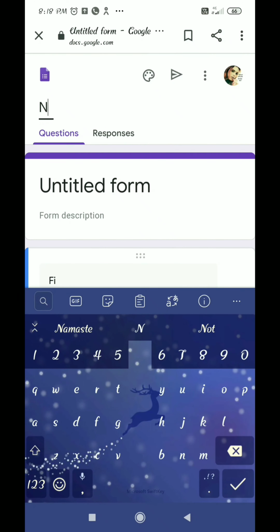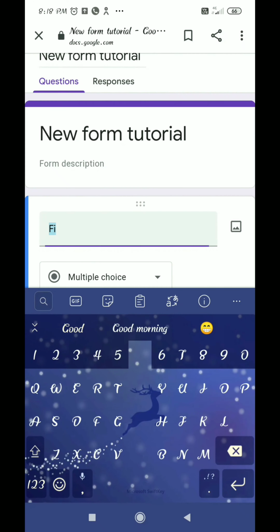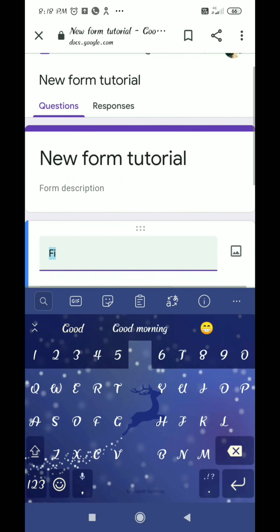When you open the form on your phone, it's totally different from how it appears on a computer, laptop or desktop. So there is not much issue, but still it is simple to use. All the features will be the same. So I have already given a heading to this form.